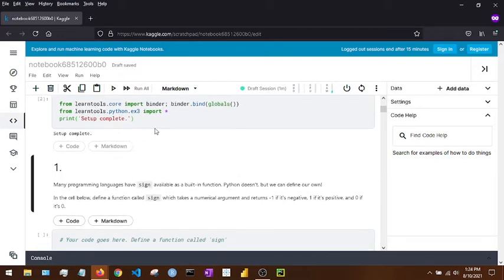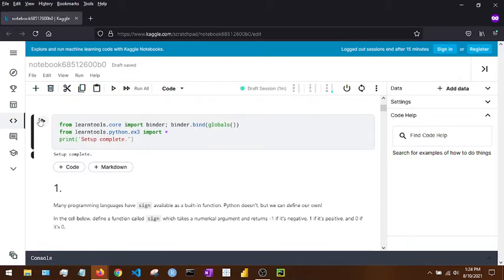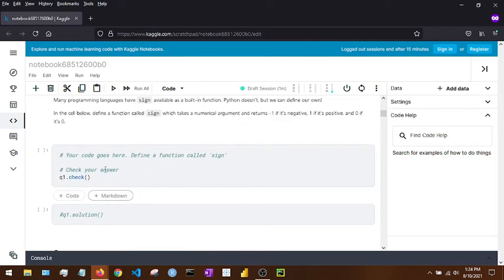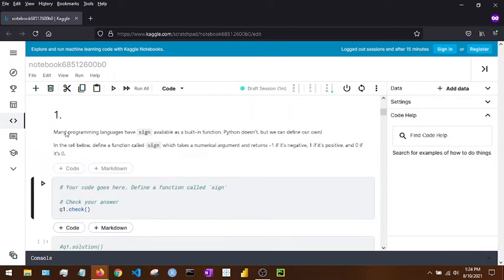So I've already run this cell which says setup complete, so we'll jump on to question 1, right? It's saying define a function named sine. Let's read the question first. Many programming languages have sine available as a built-in function. Python doesn't, but we can define our own. So in the cell below, define a function called sine, which takes a numerical argument and returns -1 if it's negative, 1 if it's positive, and 0 if it's 0.